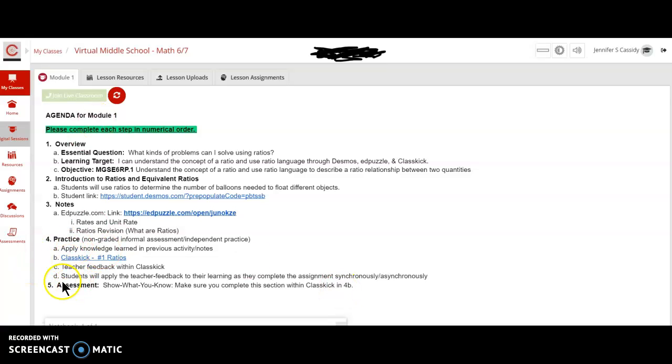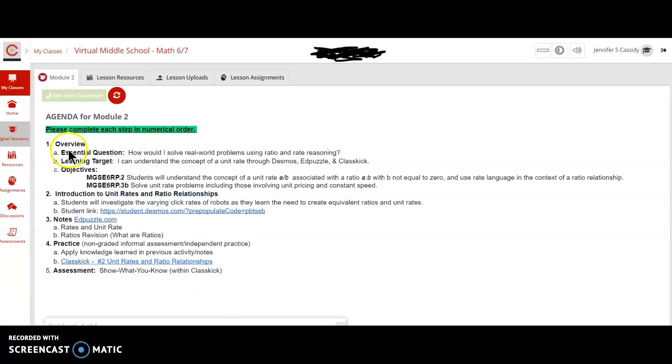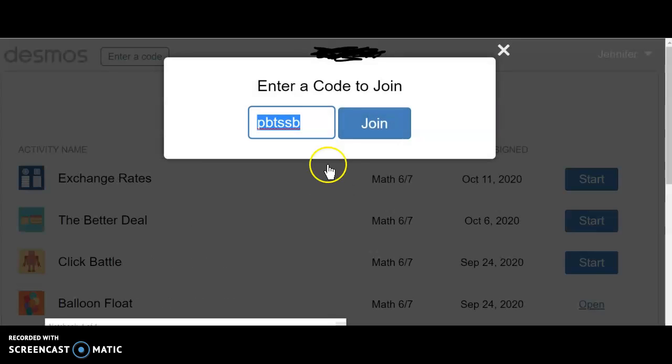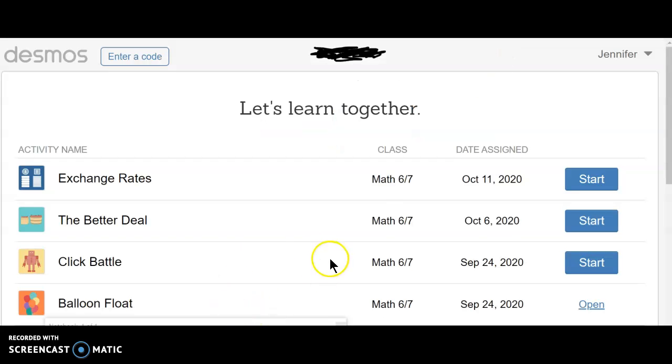Now let's look at Module 2. In Module 2, we have our essential question and learning target objectives. All right, we have our introduction. This is on Desmos also. It's an excellent activity. We are doing the robots. All right, so let me get out of here real quick. We're going to do the click battle.